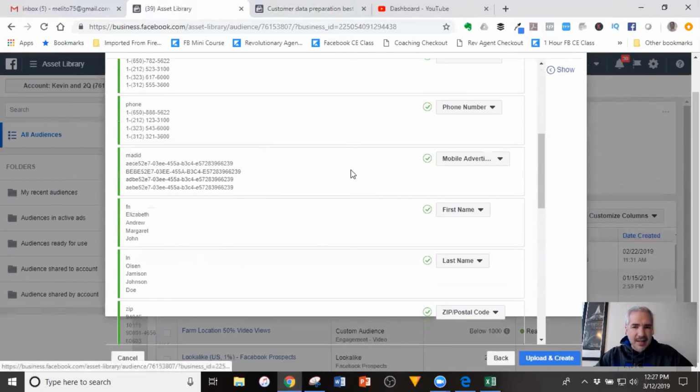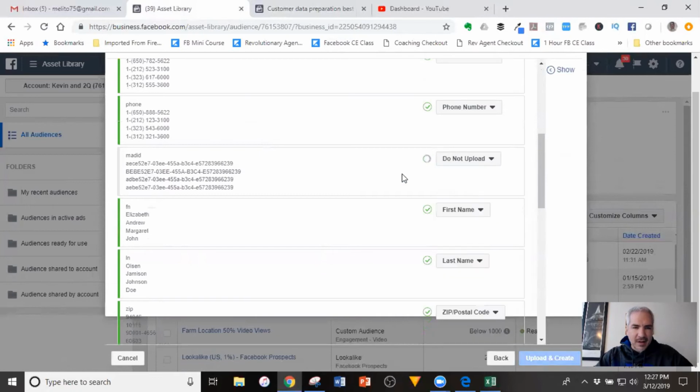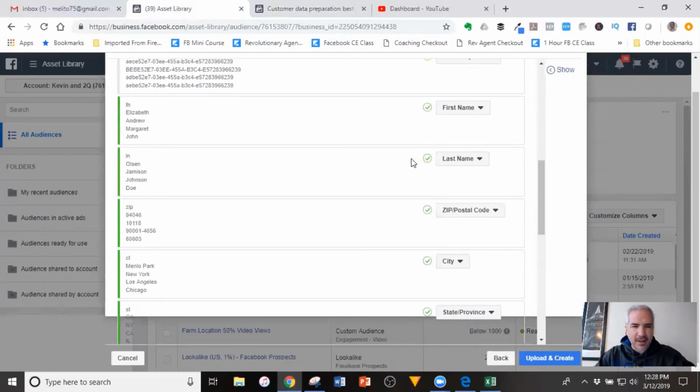The MAD ID is the mobile advertising ID. You're probably not going to use that. I wouldn't upload that. And if you're wondering what that is, don't worry about it. You don't need it. It's just a mobile code that tells Facebook whether you're a mobile user or whether you're an Android user or an iPhone user. It's not that critical, frankly.